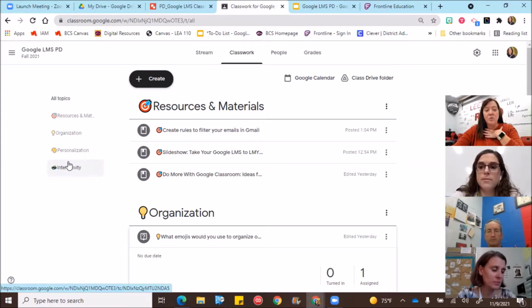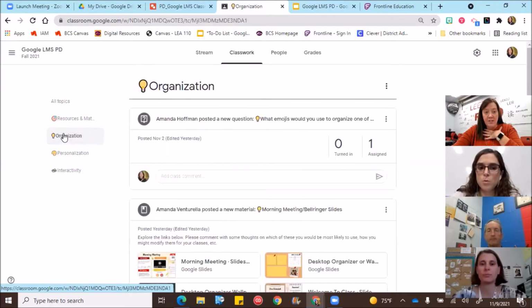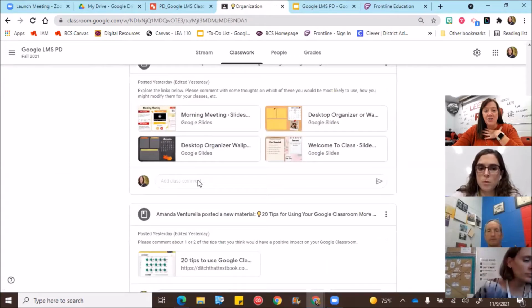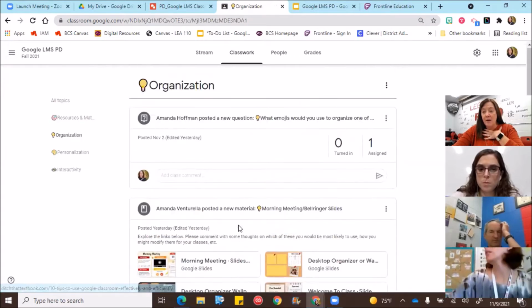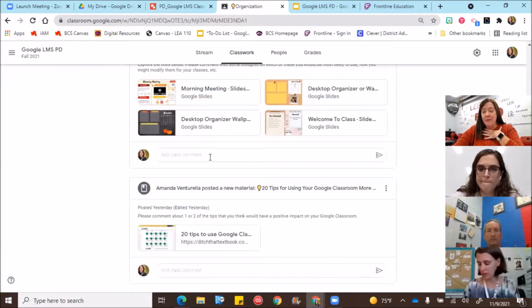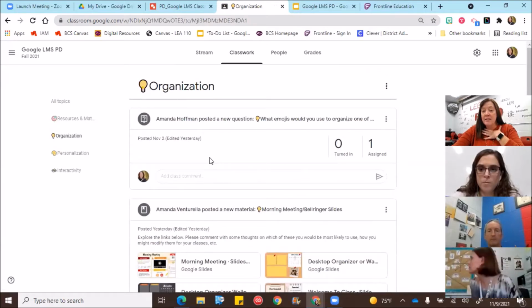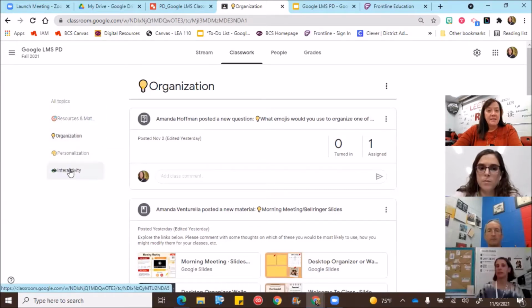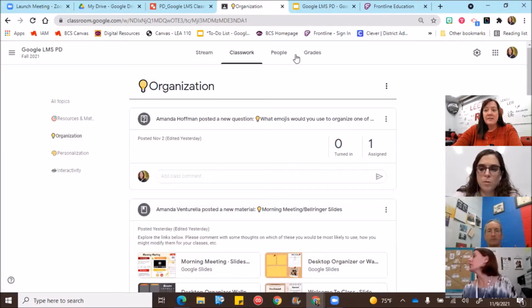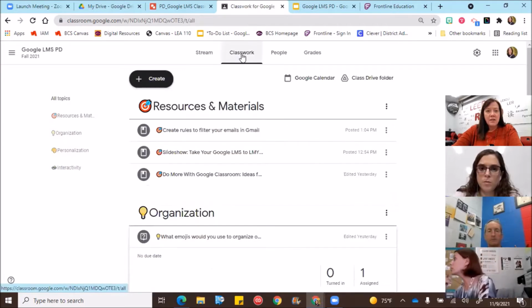So if I tell my students, well, this is from the organization unit, then if they click on the word organization, all the organization assignments and materials come up. And that makes it very easy for them to find what they're missing or what they need to work on next, or even today's assignment, if I'm using topics that way. And let me get back to classwork.